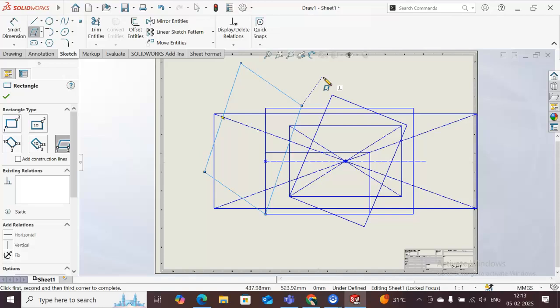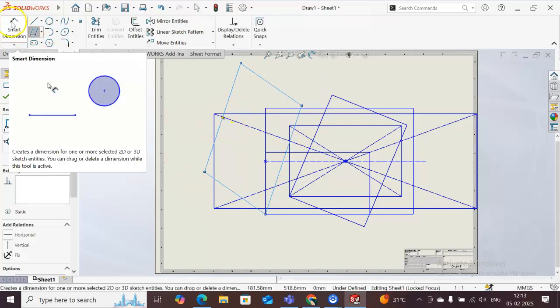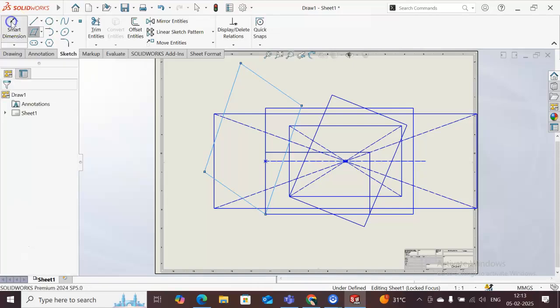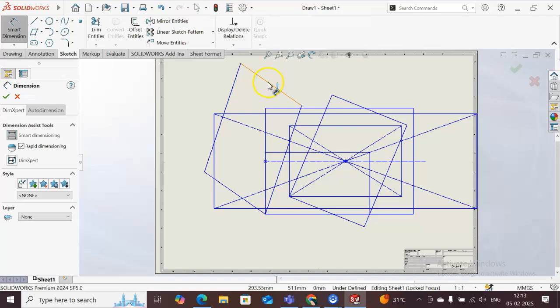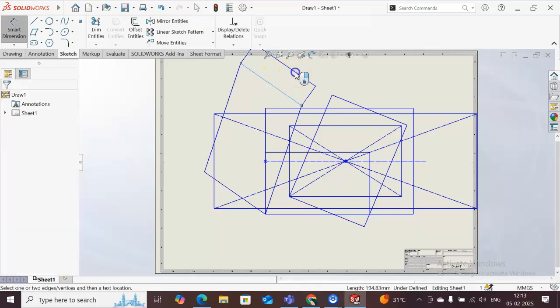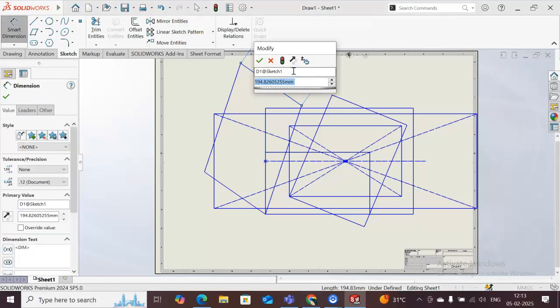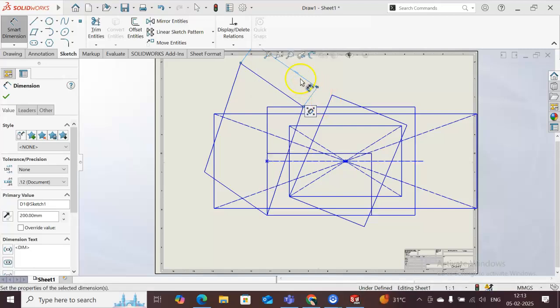So these are the rectangle values. And if you want to put the dimensions, then the smart dimension option is there. So click that. What is the value in that? This one is 194. If you want to change that value, then simply change it to 200. Okay, so that is there.